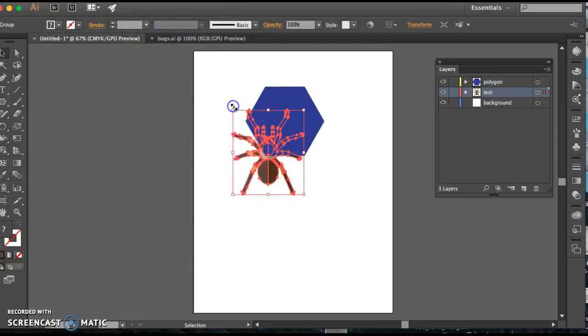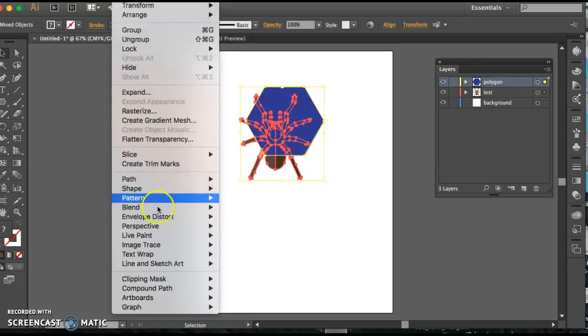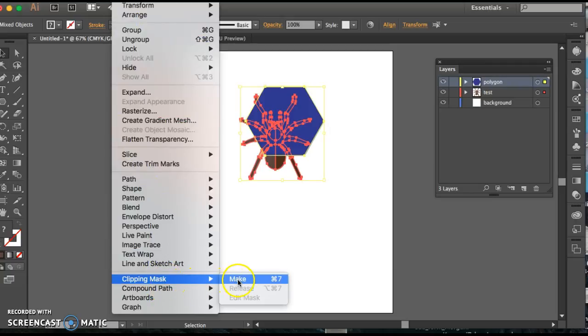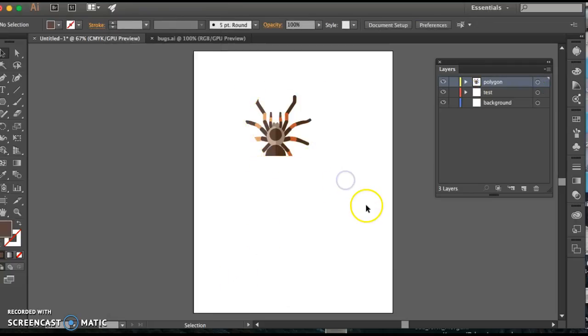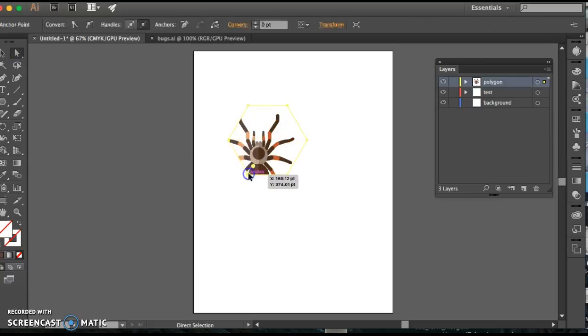Let's make it really large, spider large. And now let's select both objects and go to Object, Clipping Mask, Make. See what we have. We have a clipping mask. We can edit that clipping mask by going into the direct selection tool. You can edit it by targeting certain areas to change the shape of the clipping mask.